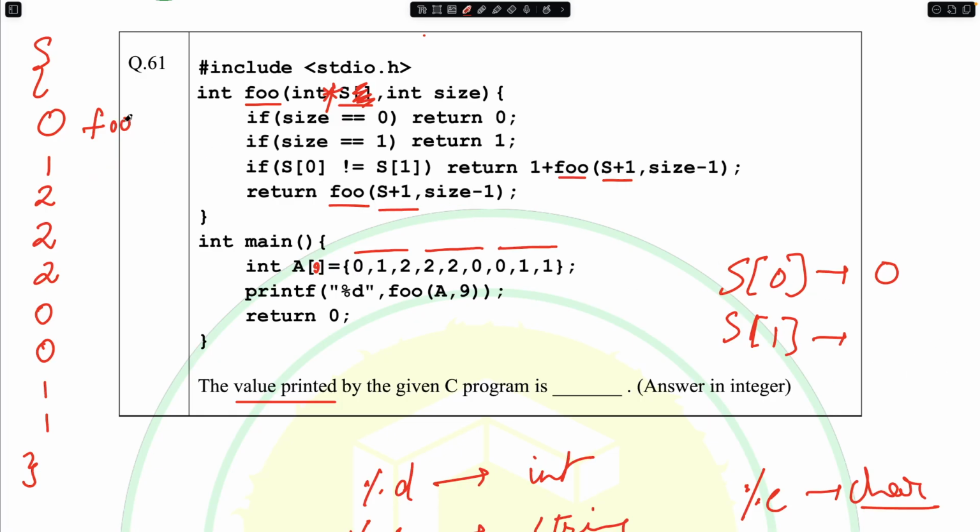If for instance this foo were to be pointing to, suppose, say 2, then the s plus 1 is going to point to, no, this is not a good example. If foo were to be pointing to this 2, then s plus 1 is going to point to this 0, right? And likewise, and so on and so forth, right? Very simple. Now let's follow along the code.